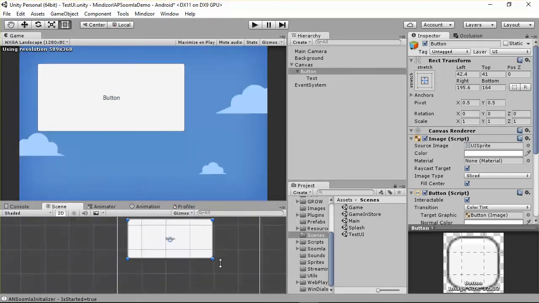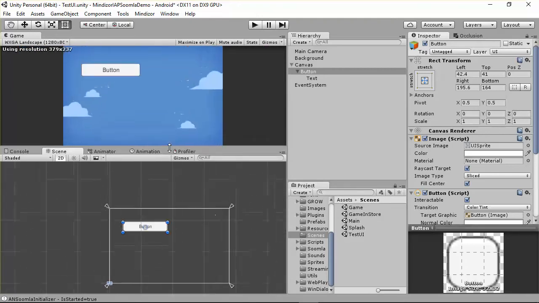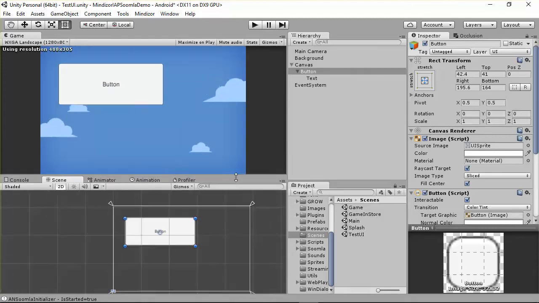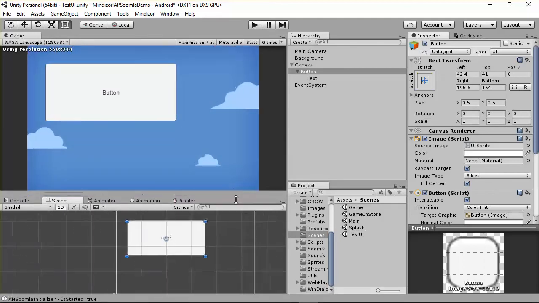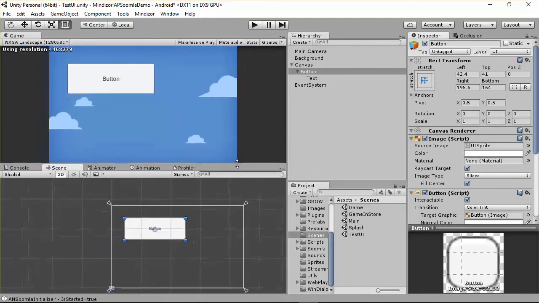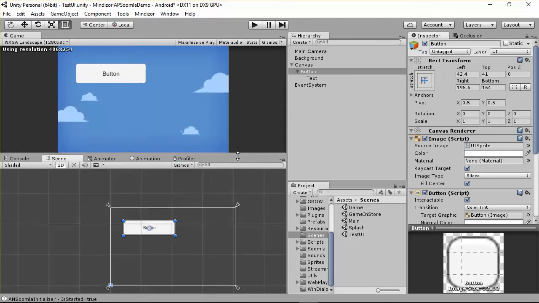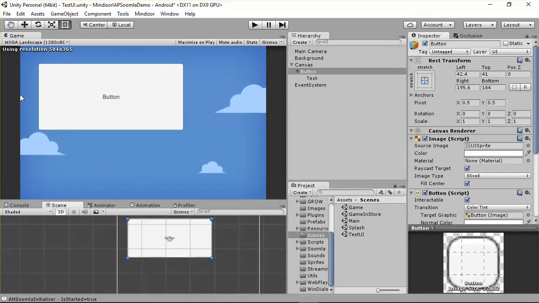So once you anchor the element, the button for example, to its parent, which is the canvas, there must be a fixed border. So the object is resizable with a ratio for its parent, but there's a fixed border between this area and this area. So there's some sort of border.